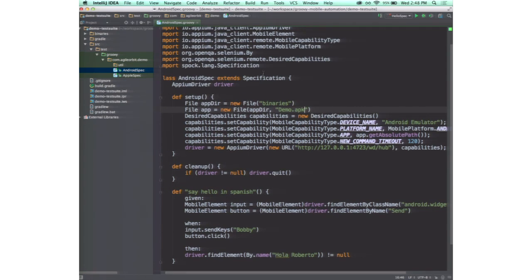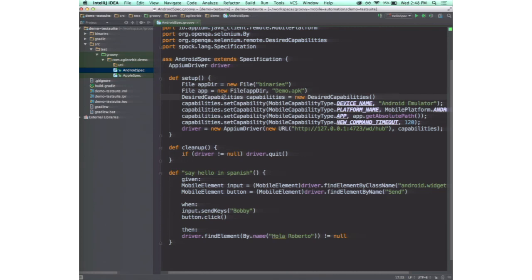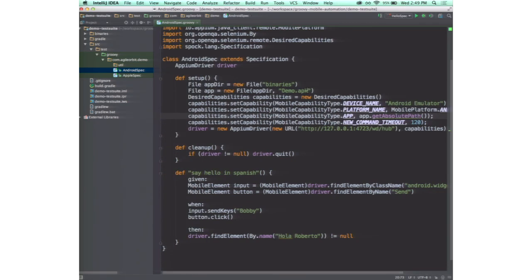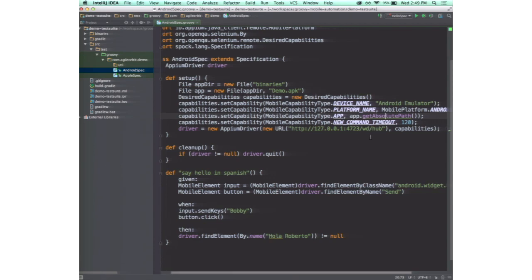Next, we're going to create what's called a desired capabilities class. I have to create an instance of this class, and this is how you will set all the features that you want to use as part of this running instance that you're going to create. So we're going to use the Android emulator. We're going to set our mobile platform to Android. The app is simply our demo.apk file. So it's going to grab that from the file system, and it's going to put it on the emulator.